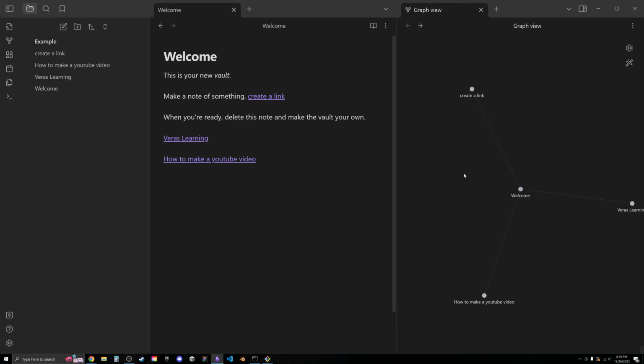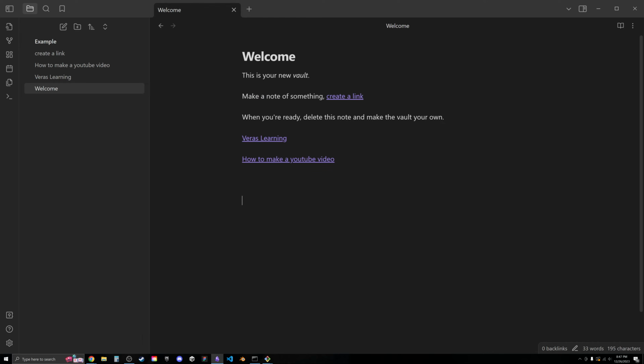Now this graph view, I'll be honest, I don't really use. I know some people find it helpful. I personally don't, and I think that most people don't find it helpful, but it is fun to look at. So, I mean, that is worth something. Now, I mentioned that this also works with Markdown.